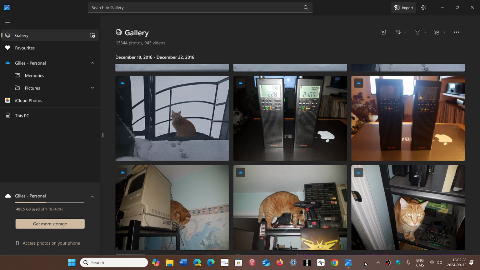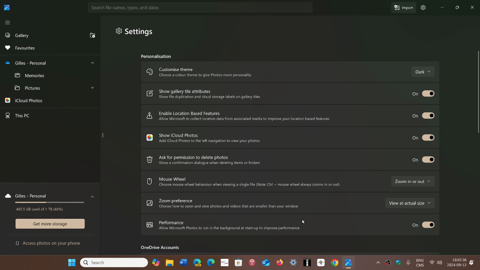So once you get an update and it comes through the Microsoft Store, if you do not want that to happen and you don't want it to run in the background, what you'll need to do is click the settings on the upper right corner of the photo app. And here you will see that there's something called performance. And that says, allow Microsoft Photos to run in the background at startup to improve performance. So I will immediately switch it off.